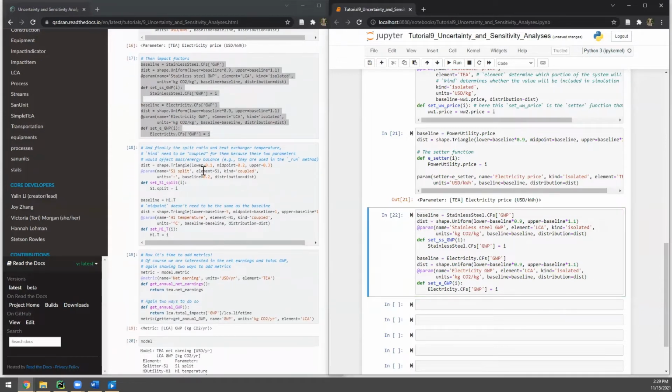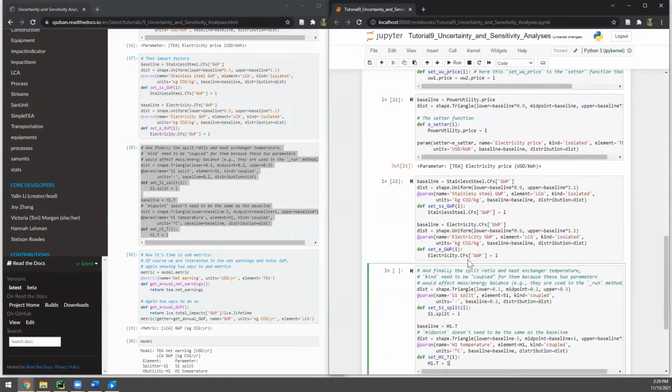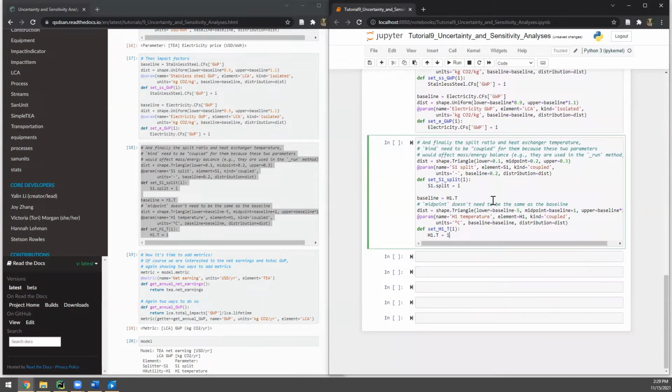And then finally, we are interested in the uncertainty of the split ratio and the heat exchanger temperature. And so for these two parameters, we need the kind to be coupled. So that means it will affect both the mass and energy balances. So we will need to rerun the whole system, the mass and energy balances, instead of just an isolated where we only have to run the TEA or LCA without redoing the mass and energy balances.